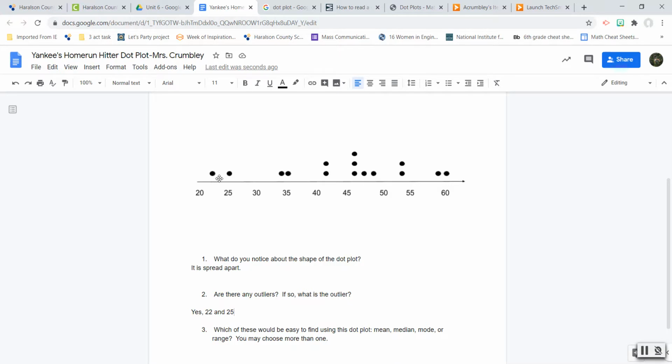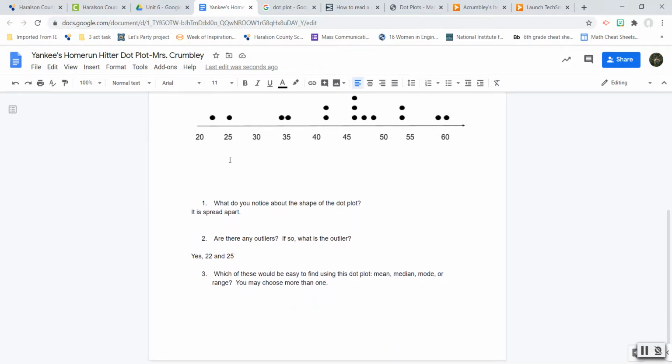All right, so those are the outliers. Which of these would be easy to find using the dot plot: the mean, median, mode, or range? You could choose more than one. I'm going to let y'all answer that one because it will probably be the exact same on yours. So what you're going to do now is pick either Lou Gehrig, Mickey Mantle, or Roger Maris, and create a dot plot for them.